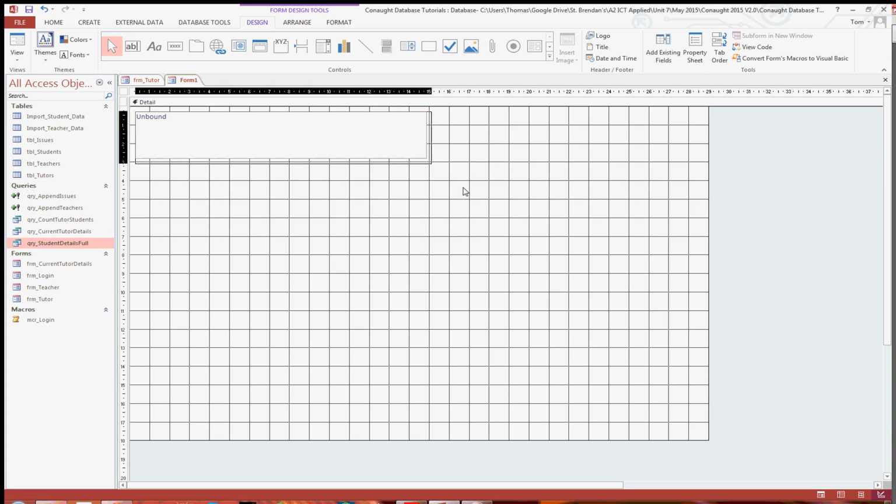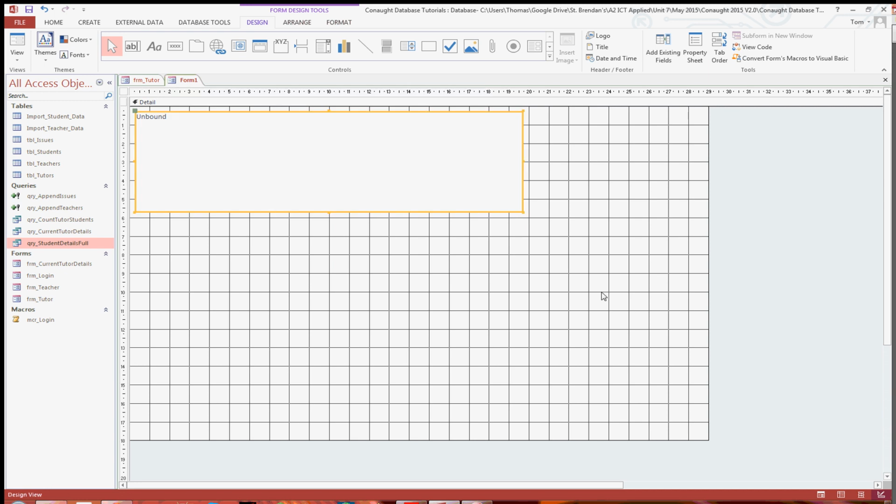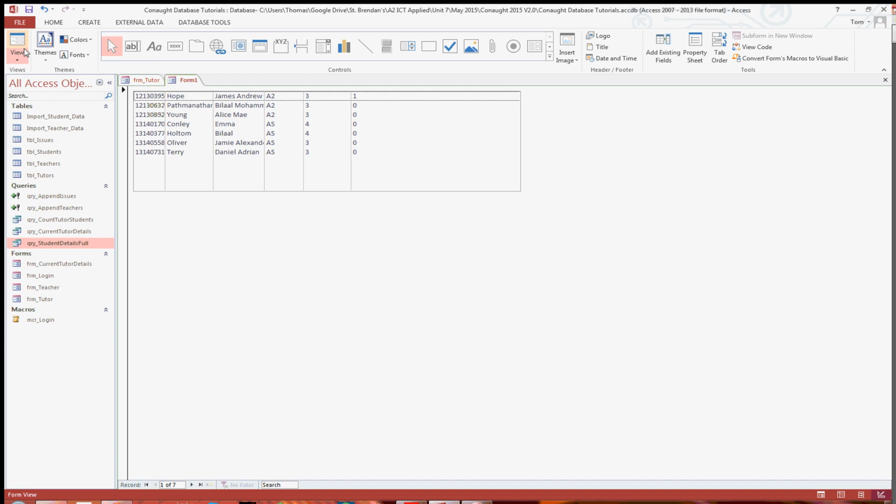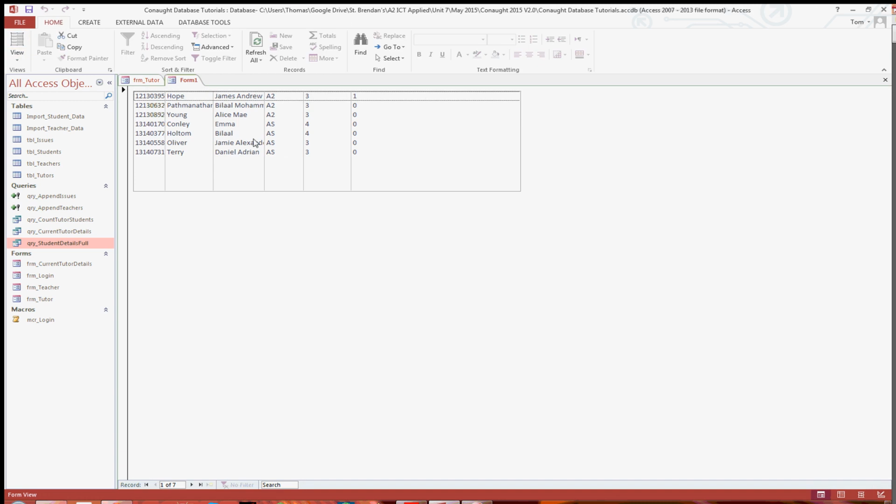Drag that up, and then if I just drag it and resize it so it takes up quite a lot of the page. The best thing to do is just view it in form view, and as you can see, it's cutting off some of the data.